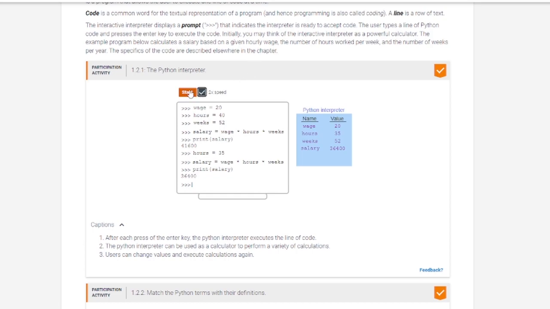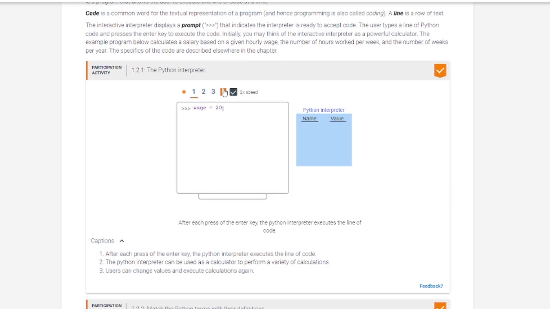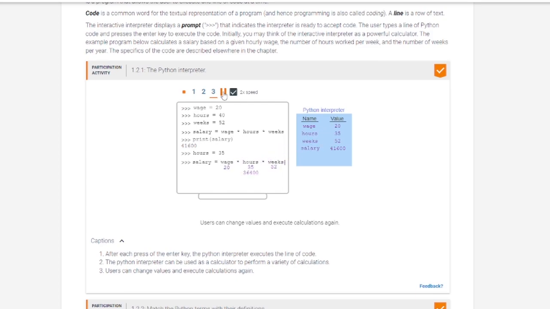All right. Wage is 20. Hours is 40. 40 hours, man. 52 weeks. Yeah. All right.